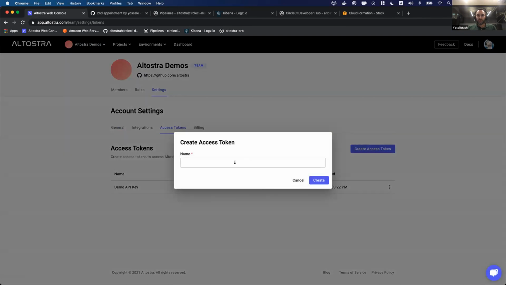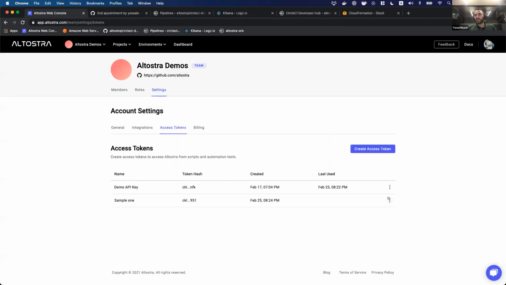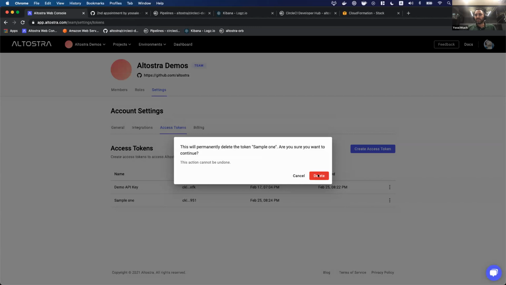Let's create one called sample1. Create. Okay, copy it. All you need to do now is add it to the CircleCI context. I'll show you in a minute where it is, and maybe if somebody is not familiar with it, they can extend on it later. I'm going to delete this one because I'm not planning to use it anytime soon.